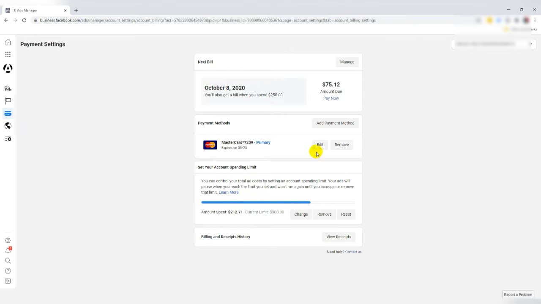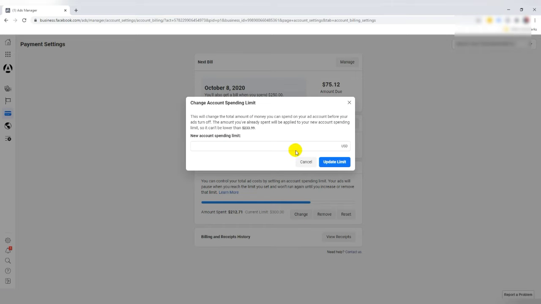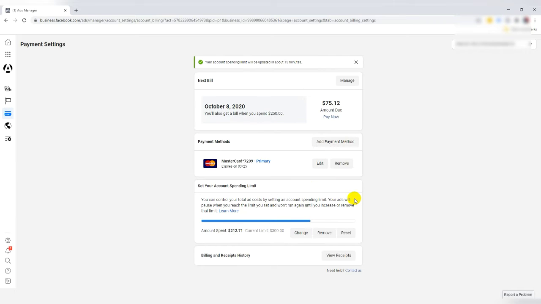Now, by default, if your account is brand new, you're going to see that there's no account spending limit, and that's exactly what we're going to set up. Okay, so you're going to click on change, and we can put in any amount that you want. So this account's currency is in US dollars, and currently this is set to 300 USD, and I'll click on update limit. So what happens is that after an ad spend of 300 US dollars, the account will stop spending.